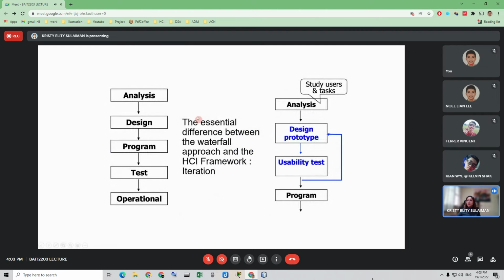Okay. So this is the traditional way of software development. The essential difference between the waterfall approach and the HCI framework is that iteration, like what I mentioned earlier on. Every time you do the usability test, if you find an error, you will go back to the designing part, and you do the iteration until you get a good design. Then you program your system.